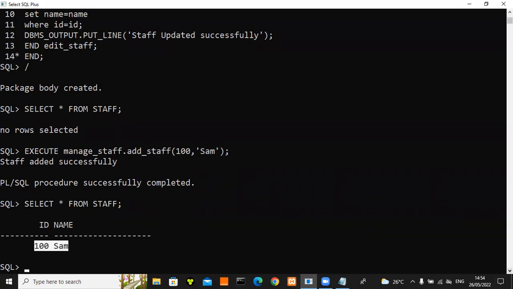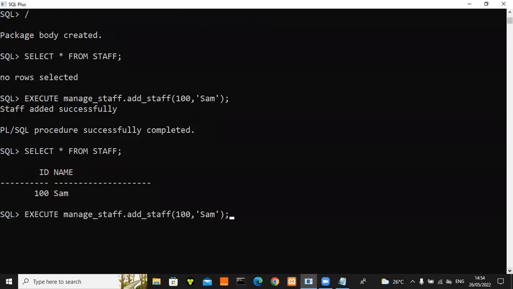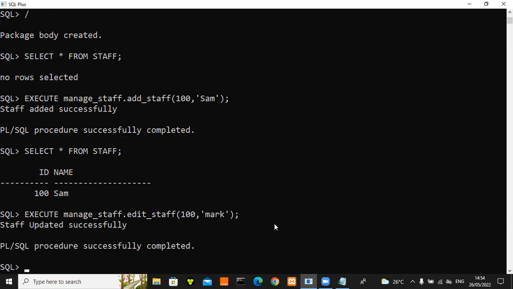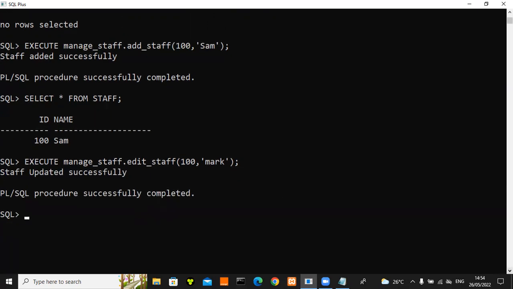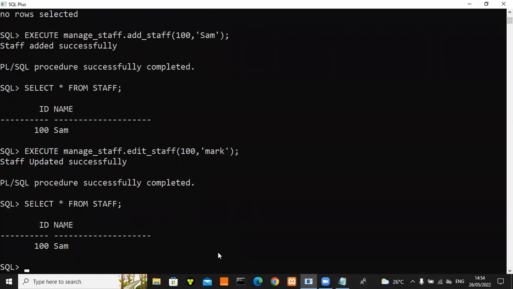Now, if I come back and update, and there was one for the update, it means that I want to replace this name Sam with Mark. So if I press enter, updated successfully, then if I come back here, now you can see that I think for the update, this has not worked.